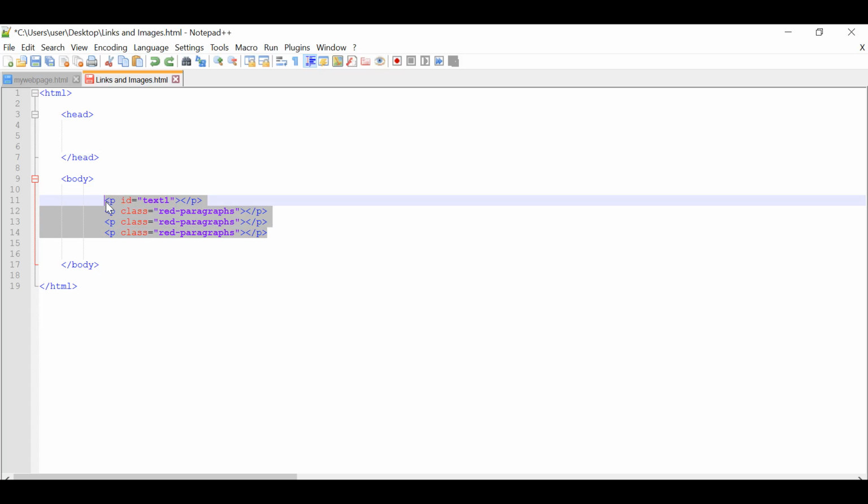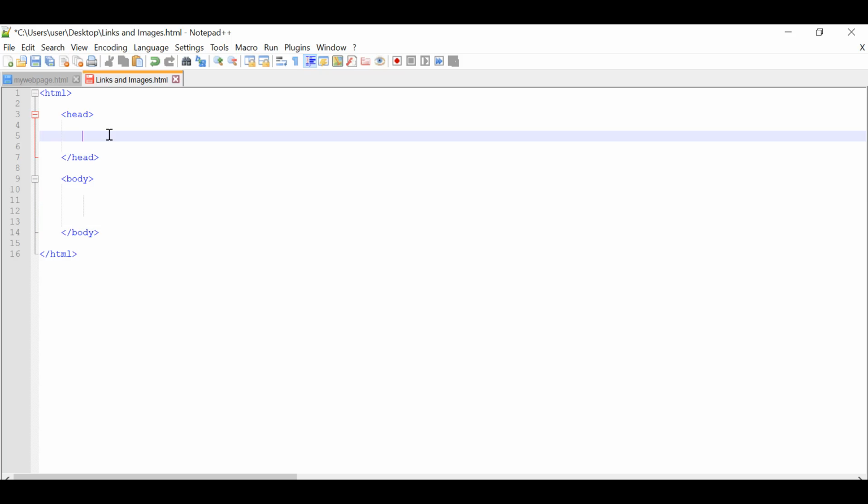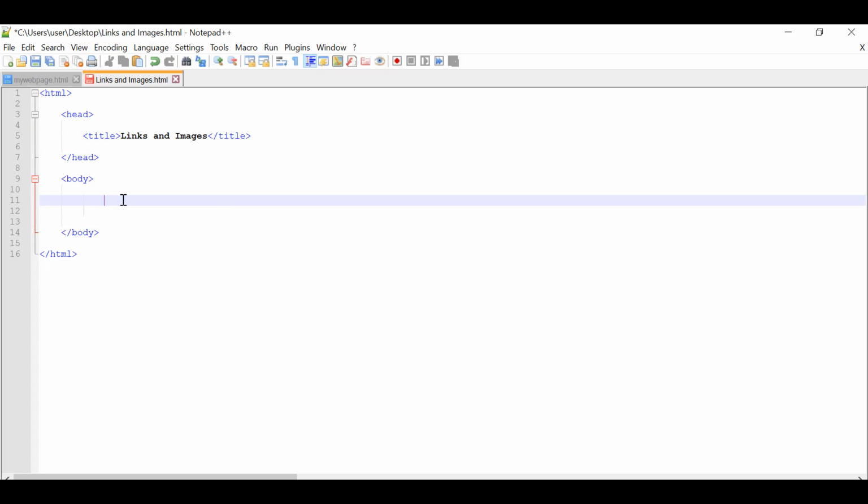So I'm gonna remove it and move towards links and images. But before that, I'm gonna give my page a title. Links and images, obviously. Okay, there you go. I have already saved my page, and if you don't know how to save an HTML page, then you can go to my previous video, which is tutorial 1, and you can get to know from there.